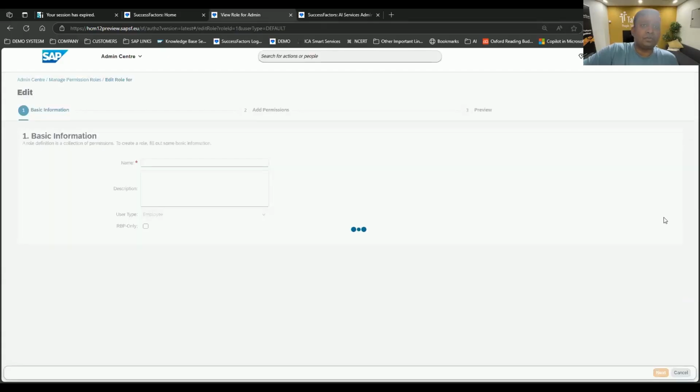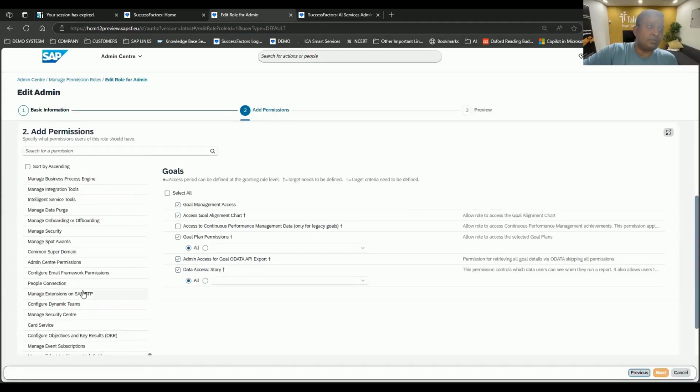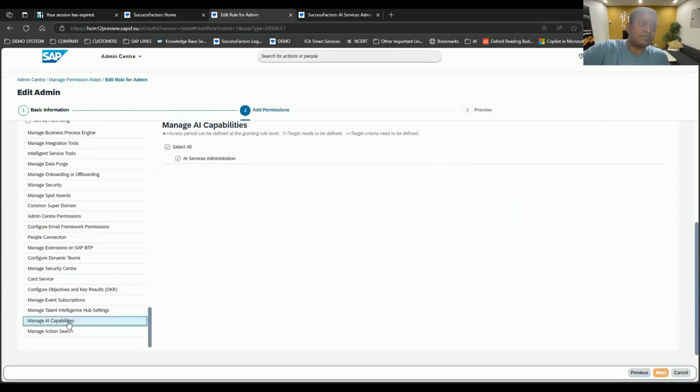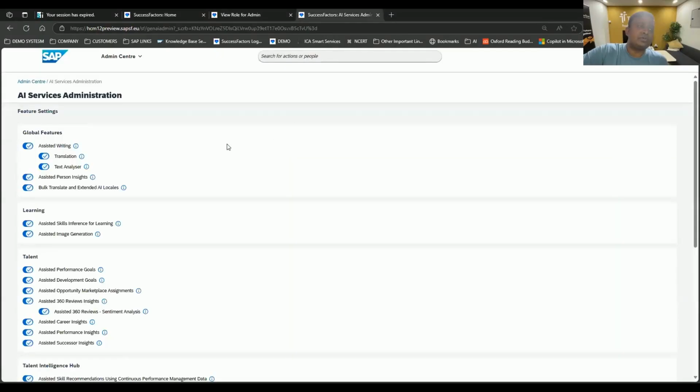And when I'm doing that, I'm looking for something, let's say if you scroll way down, right, you'll have something called manage AI capabilities. Within this, you will activate this permission, AI services administration. That means anybody having this permission can now activate or deactivate AI features for you, right? Okay, so once I've given that, the system allows you to get access to this screen, and you can search right on top, AI services, and the option will start appearing for you.